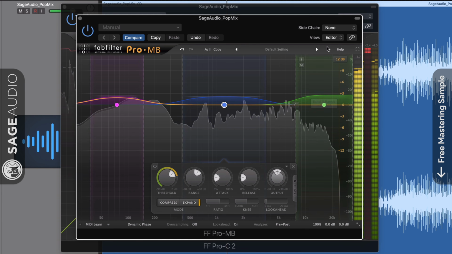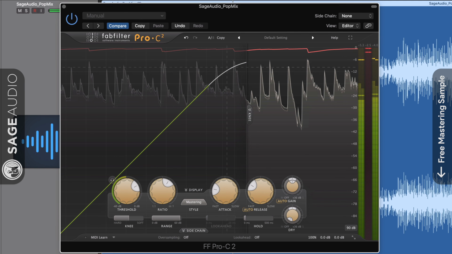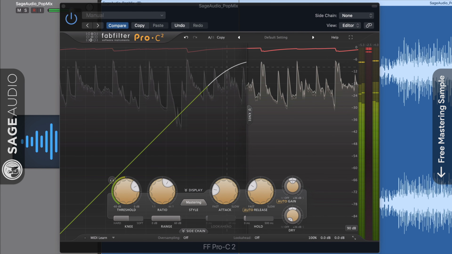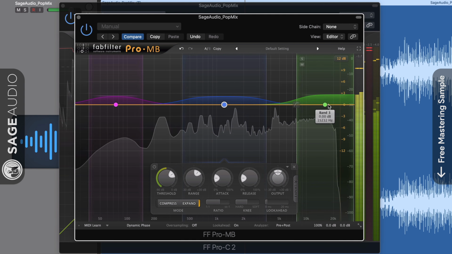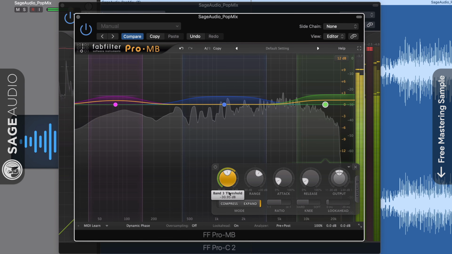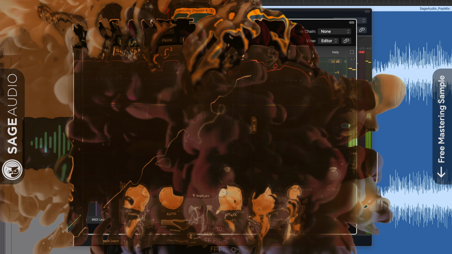So in short, if you do decide to compress your mix, try following it with a multiband expander. If you do, you'll make your master controlled, but dynamic and detailed. Let's take a listen to it.